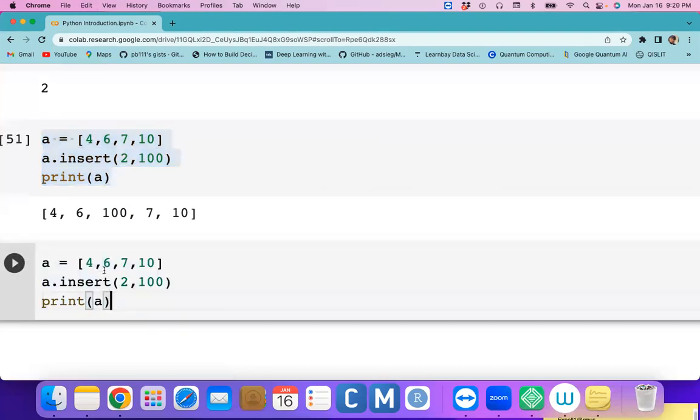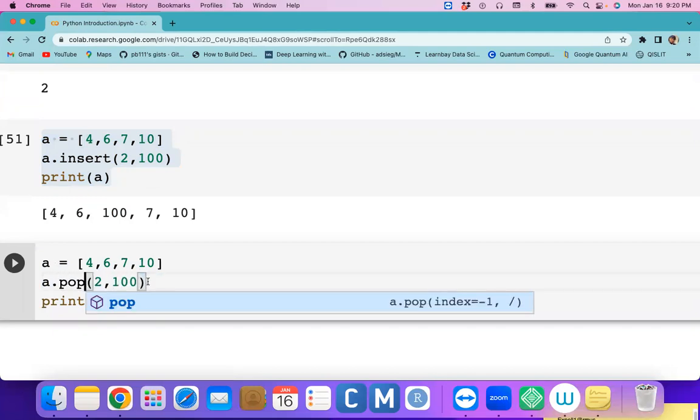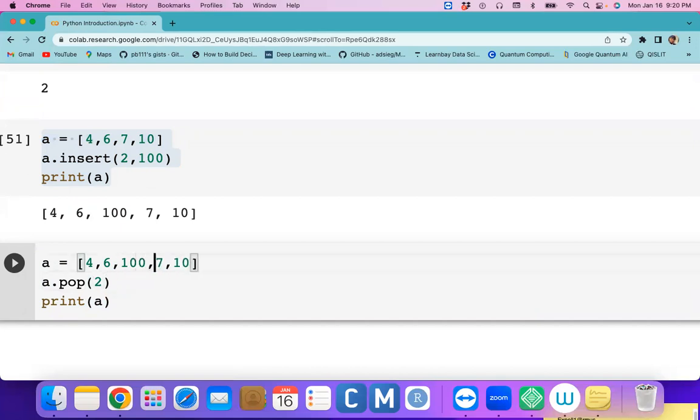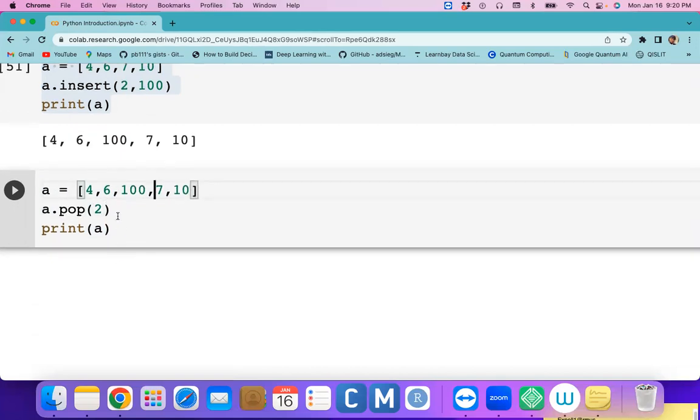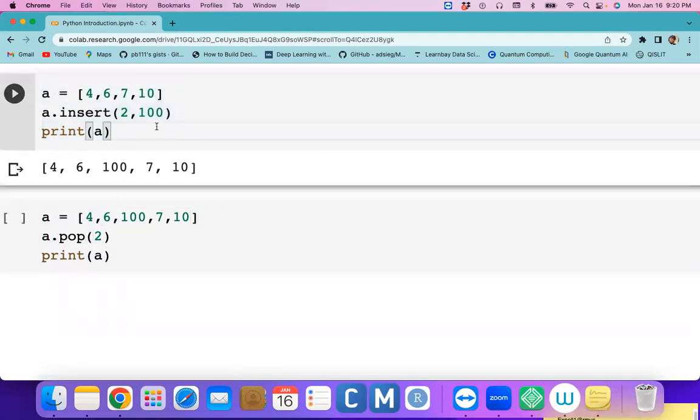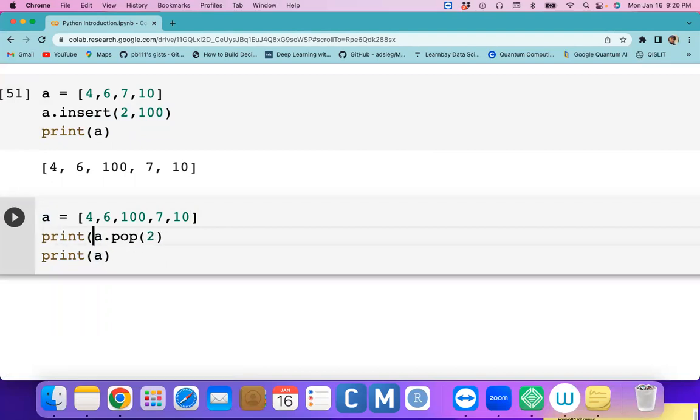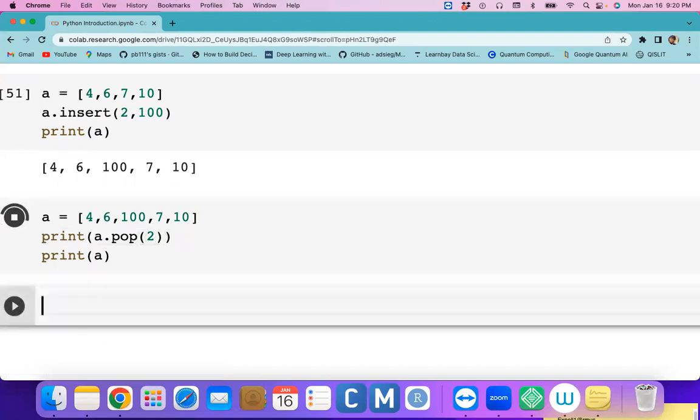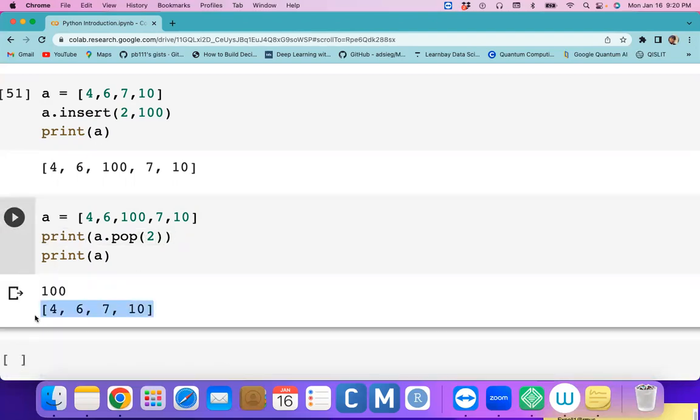For example, we have a pop method. Pop can be used to remove one specific element at a location, for example, at the position of 2, which has 100. Previously you inserted an element at a specific location. Now, whatever element is at that location, if I want to remove it, then we just use the pop method. It's not only returning that value, it also removes that value from the list. So instead of 5 elements, we have only 4 elements after you popped.